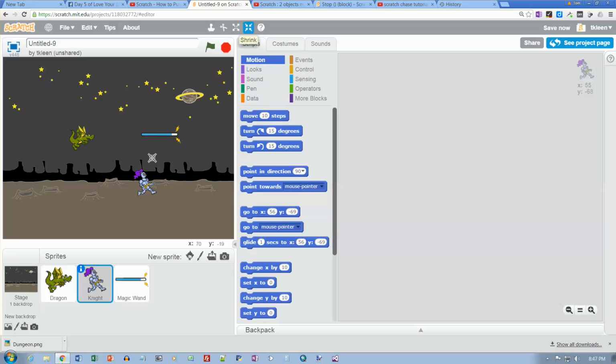We're going to make the magic wand a little bit smaller too. So click on it. 2, 3, 4, and I missed. Okay, let's try it again. So let's shrink it down to 3, 4, 5, 6, 7.